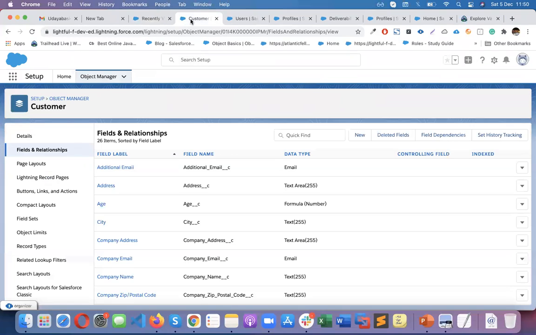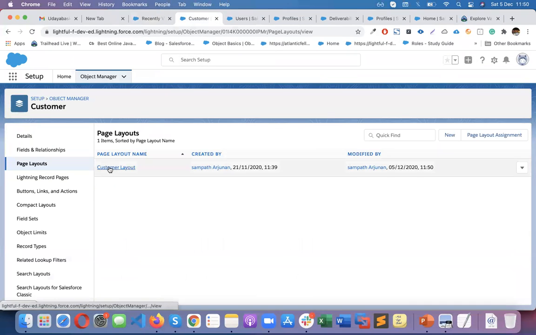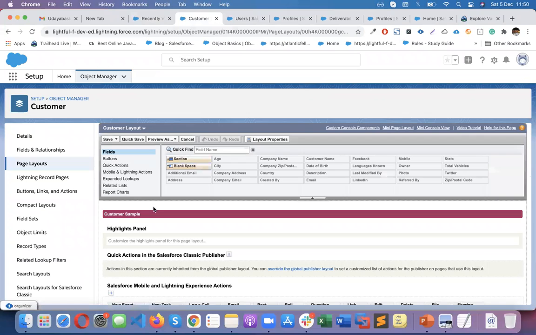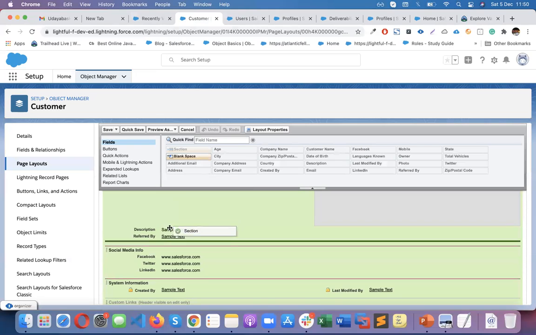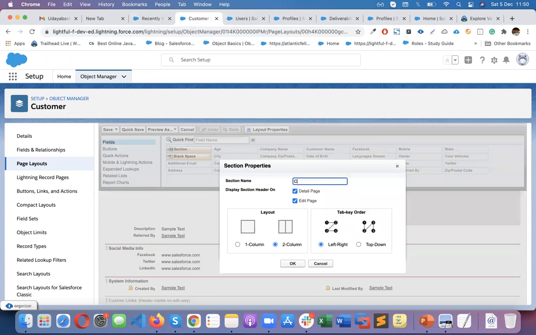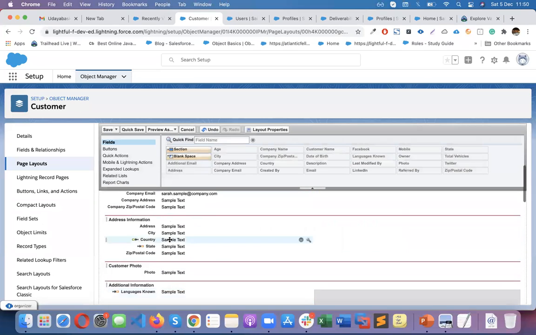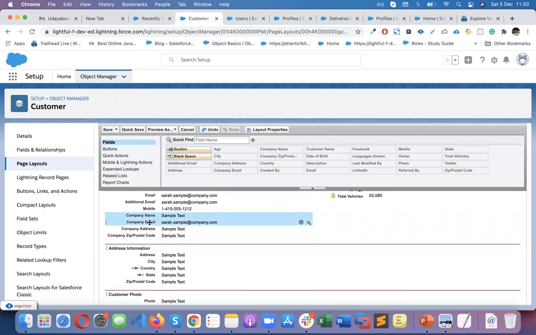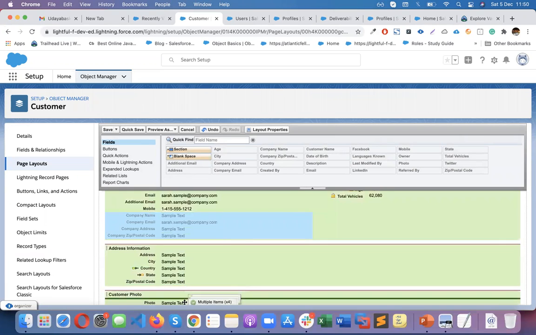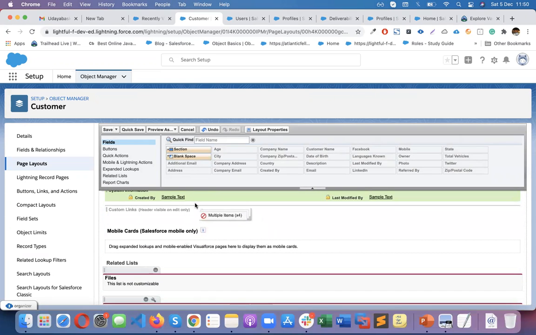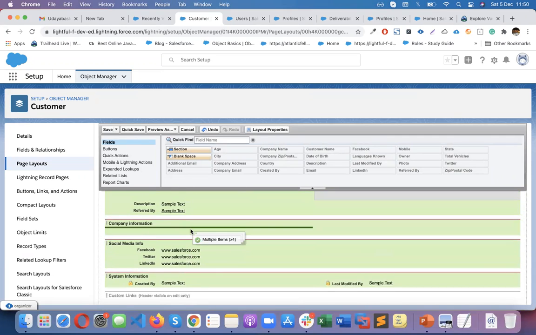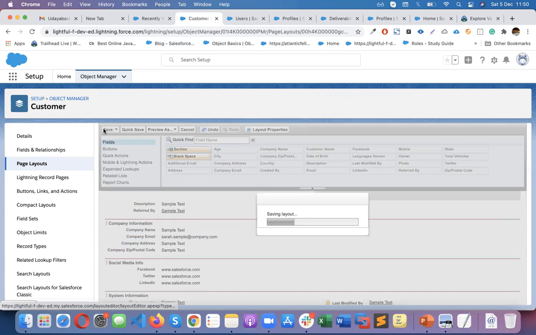So at the page layout level, just give me 1 minute. On the page layout, I will put one more section before the social media. I will create Company Info, and here I will put all these fields. Okay, I'm saving it.